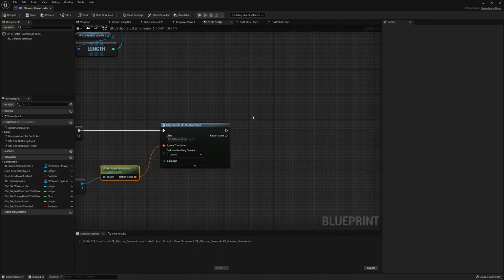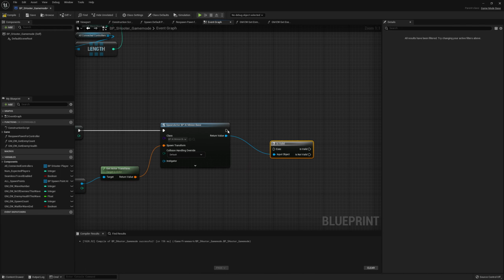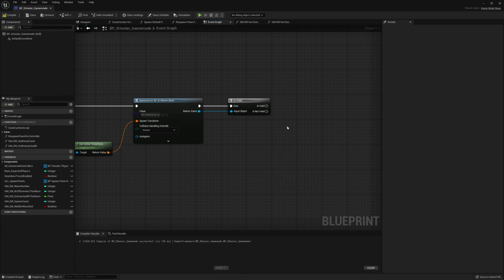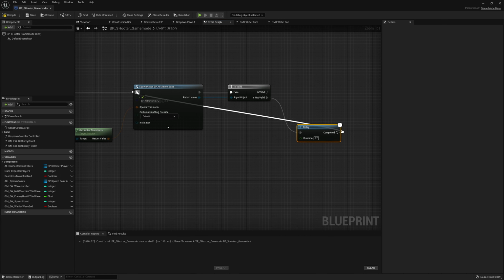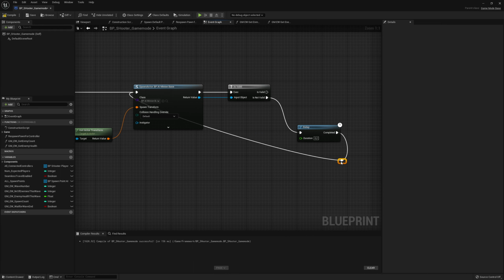So that should work already. Let's check if the spawn actually did something. So we're going to make sure that the enemy is valid. Plug it in over here. So if it's not valid, we're going to add a small delay, something like 0.2 seconds, and then simply go back to the spawn actor from class. So we're going to try again.